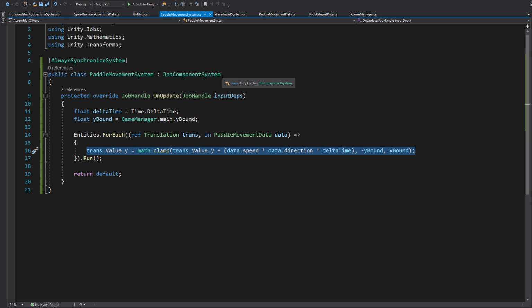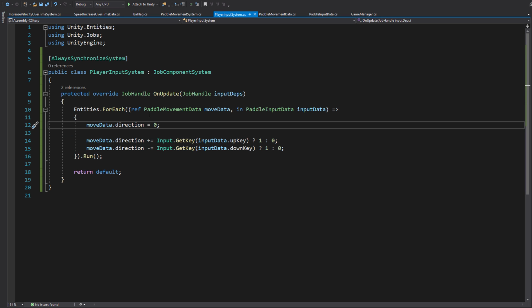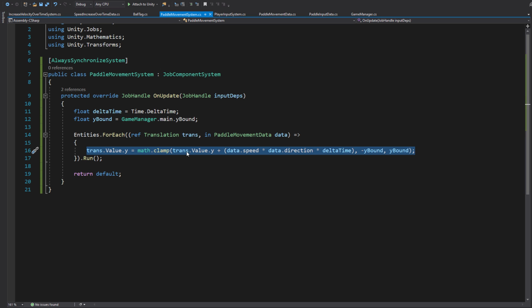The reason I have them as two systems is a couple of things. You might have inputs for things that necessarily maybe aren't paddles, even though this is specifically saying paddle input and paddle movement. We may have one input system that reads our input and sets a bunch of different data on a bunch of different entities, and then a movement system that handles movement for a bunch of different things. So coupling those two things together doesn't make a lot of sense logically. It's better just to keep those separate.